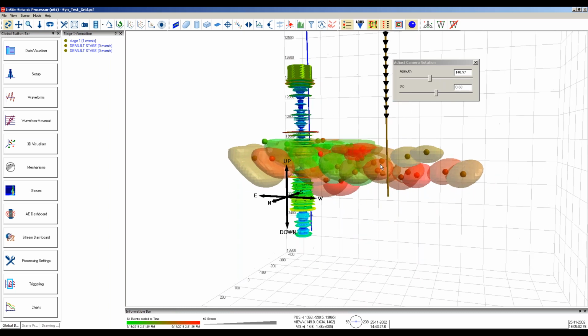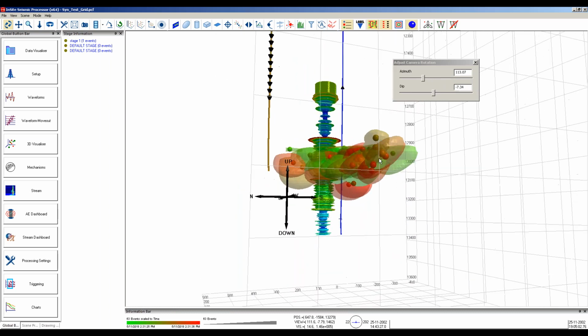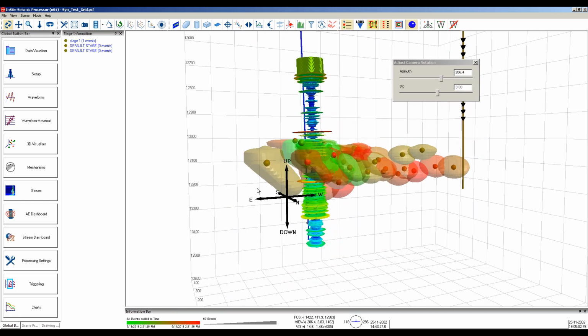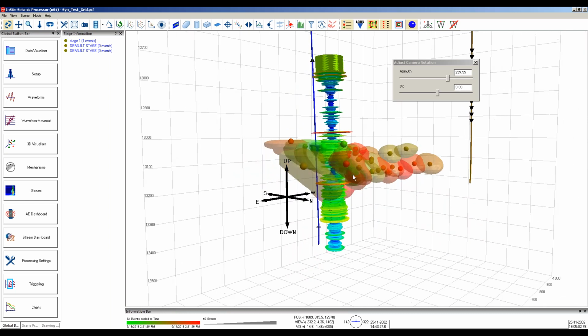This shape is not necessarily an ellipsoid, as you can see here. I have another example here. This shape corresponds to the velocity model you're using. So if you're using a different velocity model, the shape will look different.